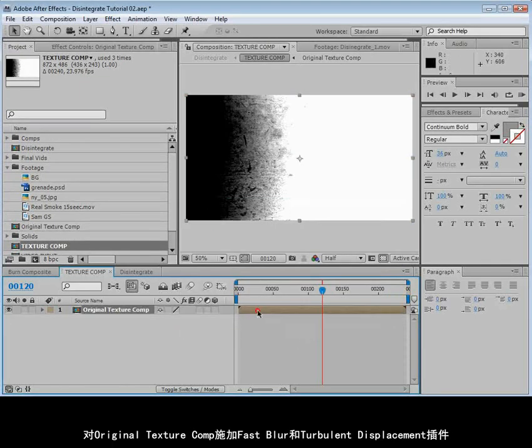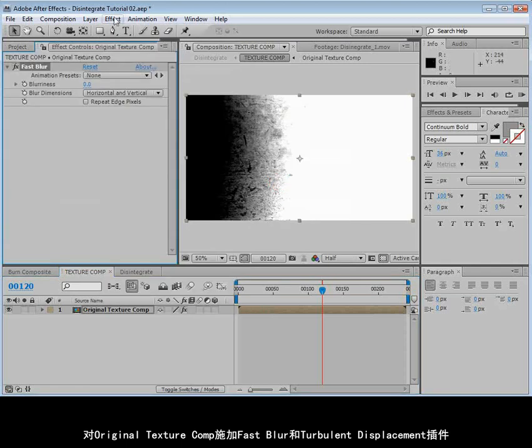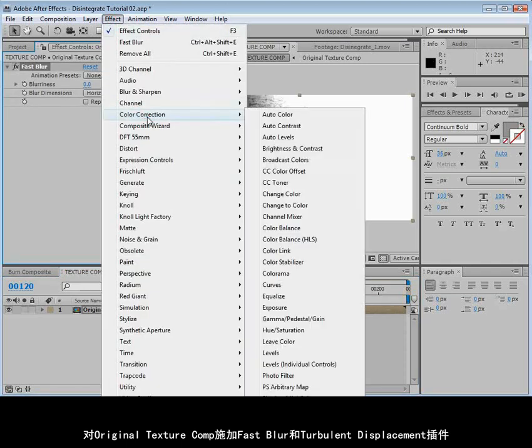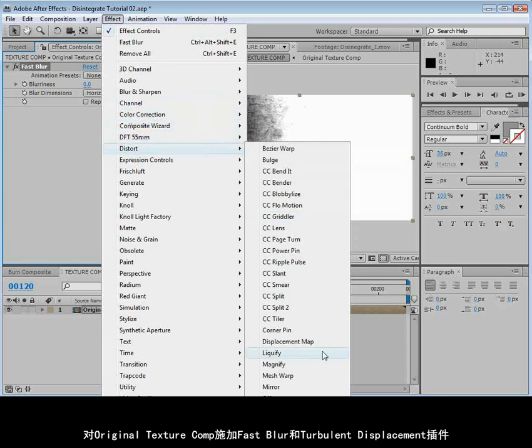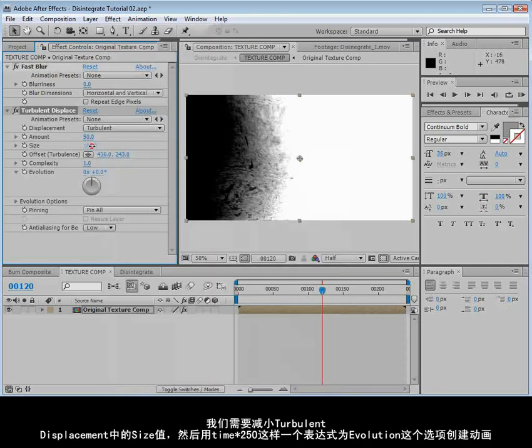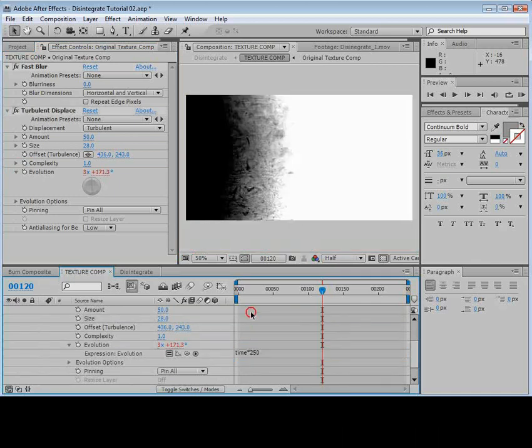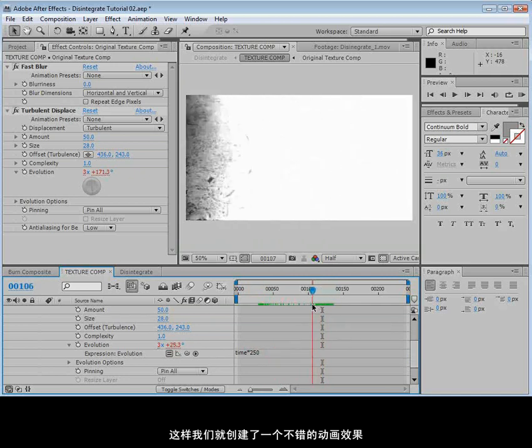Now in this comp, we're going to go ahead and add a blur. So blur, fast blur. And we're also going to add a turbulent displacement. So distort and go down to the bottom, turbulent displace. We're going to turn the size down real small. And we're also going to animate the evolution with a quick expression. Alt-click on the stopwatch, and we're going to type time multiply 250. And that way, we're going to get a little bit of animation, which looks pretty cool.